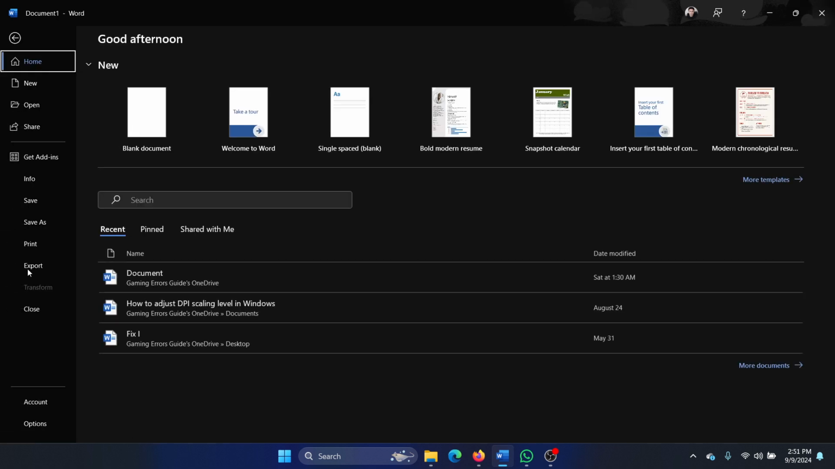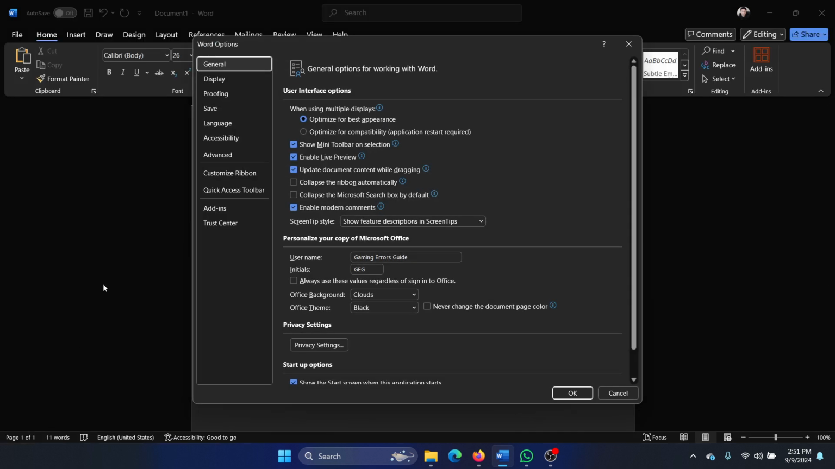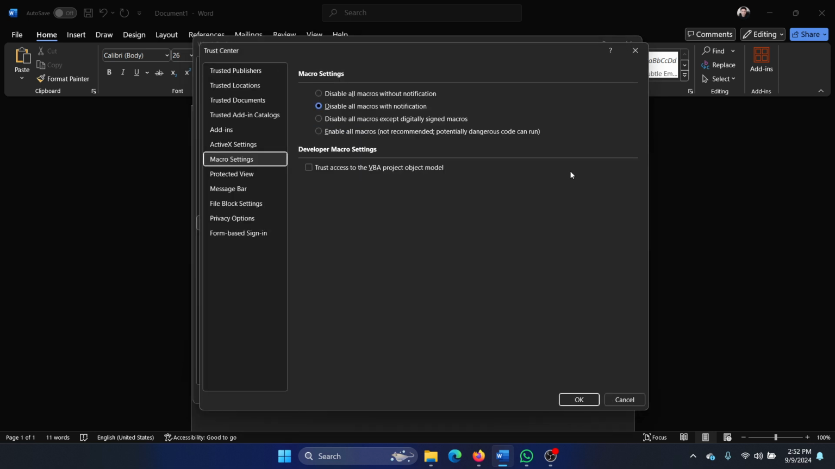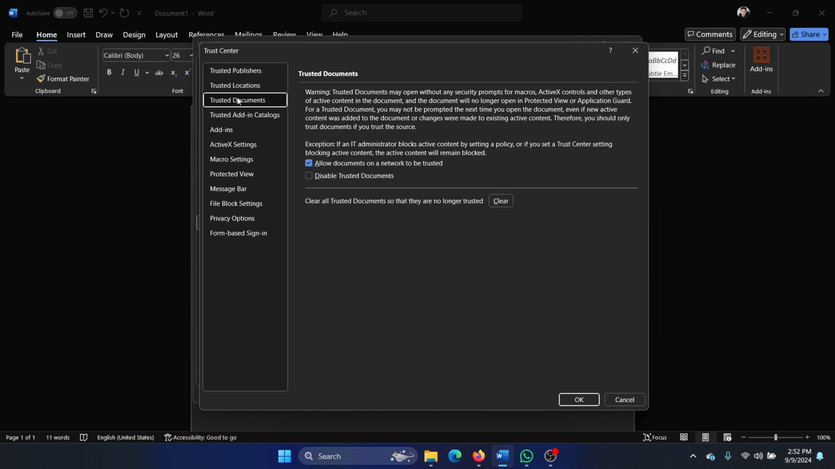So click on File, select Options, go to Trust Center, select Trust Center Settings, go to Trusted Documents, and then there is an option to disable trusted documents. If you disable it, it will be disabled. If you enable it, it will be enabled for documents on the network as well as local ones.